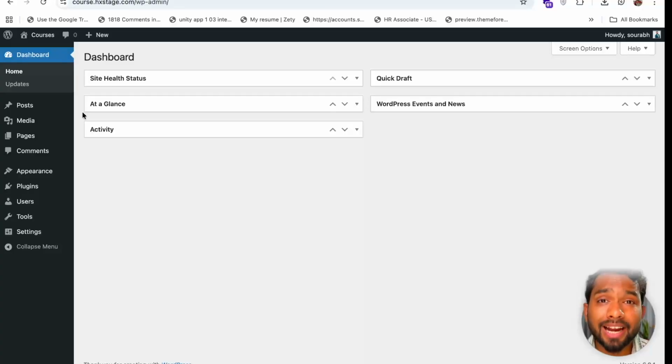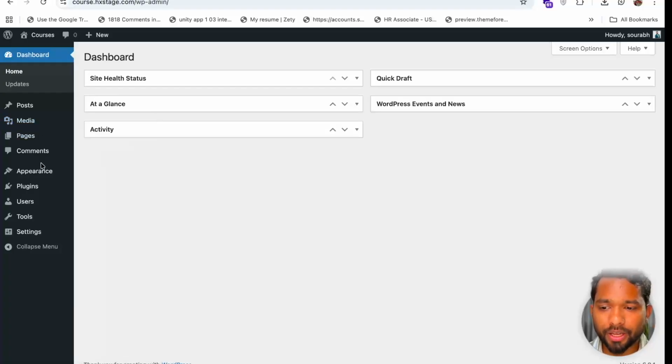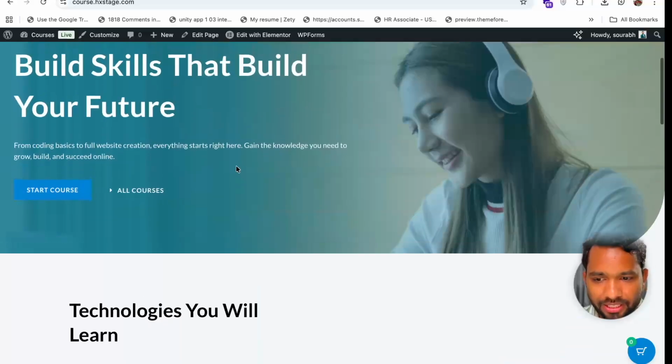Make sure to set up WooCommerce. I'm going to use the simplest theme to set up my WordPress website. Now you can see the setup is done for the basic website. This is a basic website.